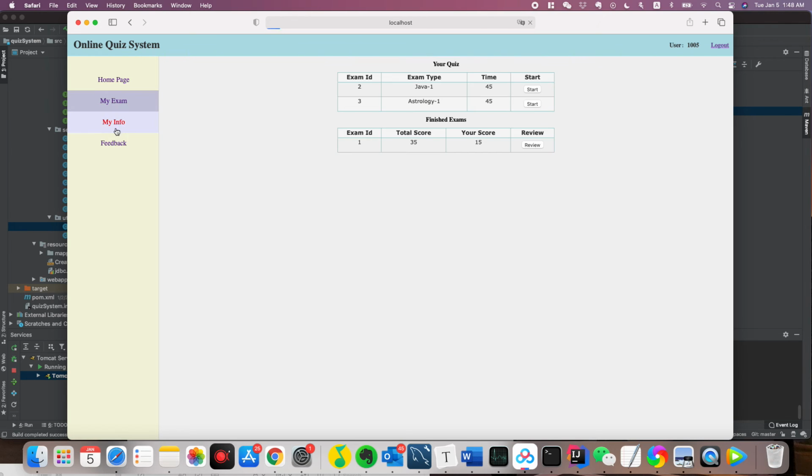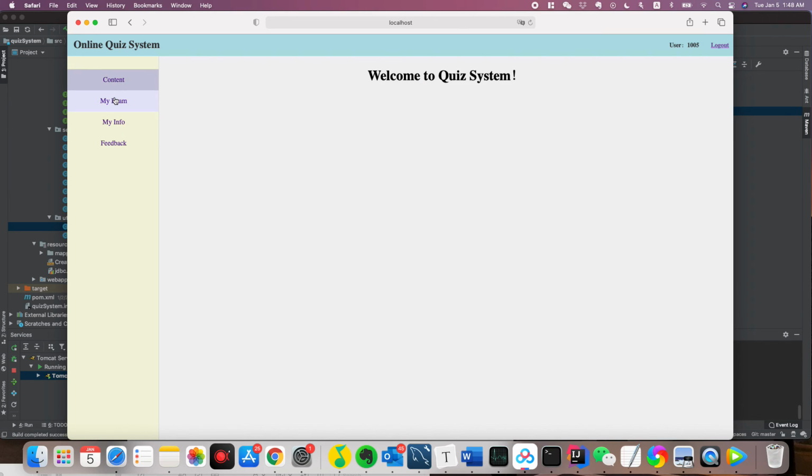So that's all of the functions I want to show you. This is my info page, I haven't added anything to it, so it is a blank one. This is all of the functions I want to show you. Once you want to log out, you click the log out button here, and all of the sessions will be cleared, and that's all.